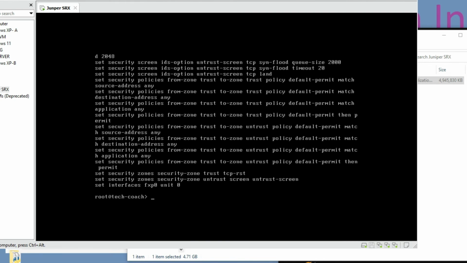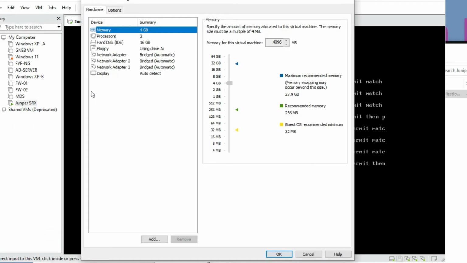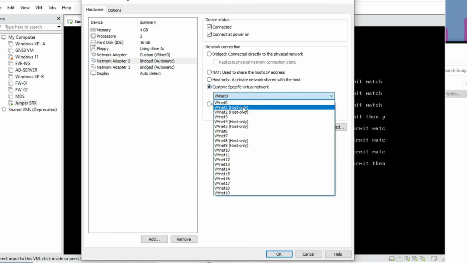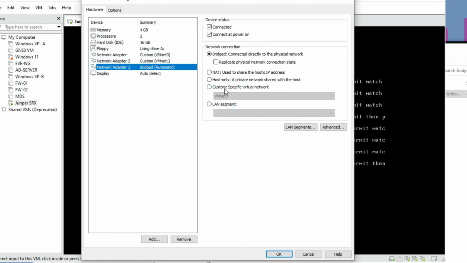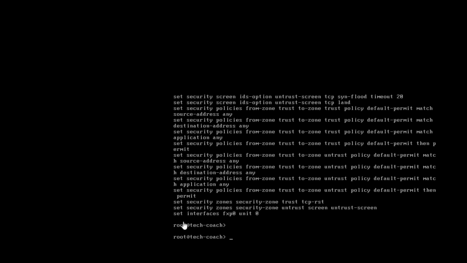Let me show you. We have 3 interfaces here. The first interface is a management interface, and the other 2 interfaces we can set for different zones. You can see fxp0. We can provide the management interface IP address here.